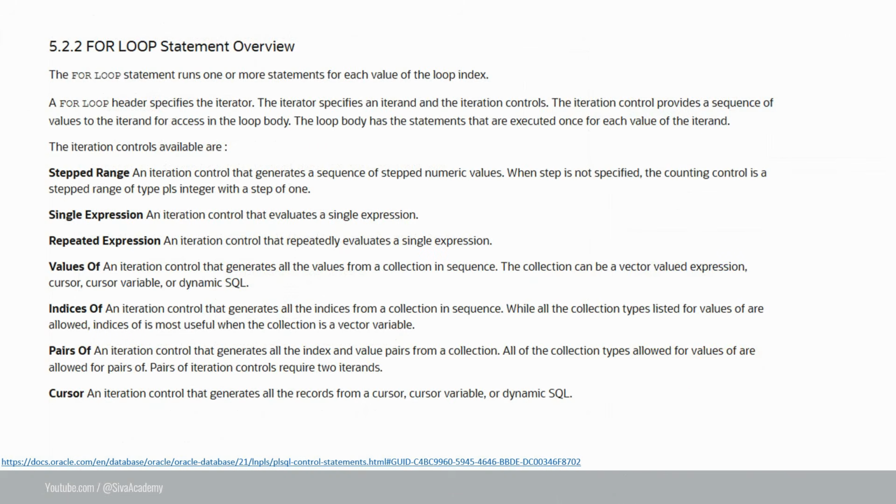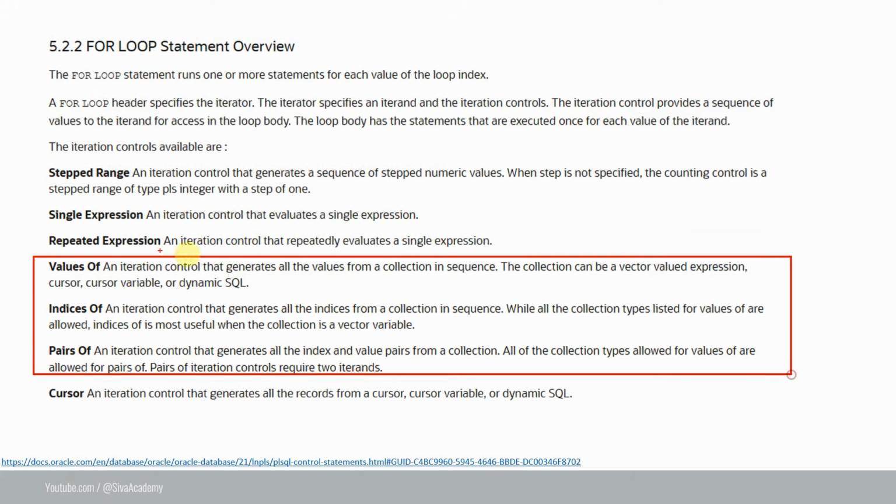So here is the snippet from Oracle documentation. As I told, we are going to learn about 3 specific keywords called values of keyword, indices of keyword and pairs of keyword. Values of keyword will help us to iterate through the values of the collection even if it is a sparse collection. It was supported only as part of FORALL until 19C, but starting from 21C we can use the same logic as part of the for loop also.